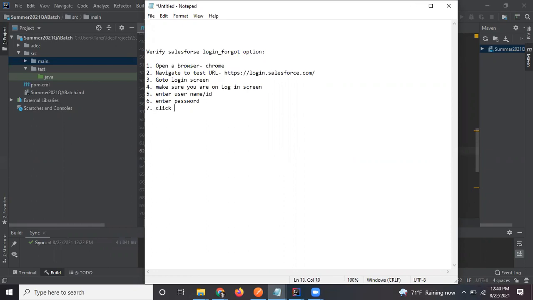Then step 7: click on, where are you going to click? Can somebody tell? Login button. Okay, this is a button, right? So click on the login button. Those are just simple manual steps you are doing to test this functionality. So basically you are checking some functionality by doing this.